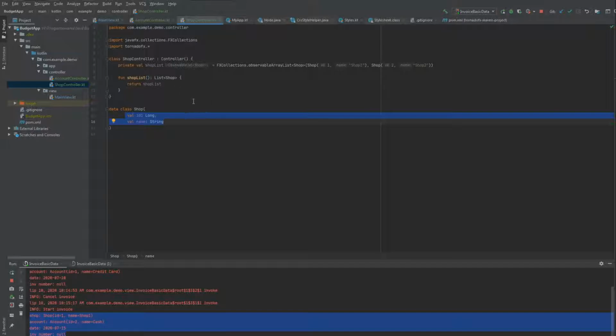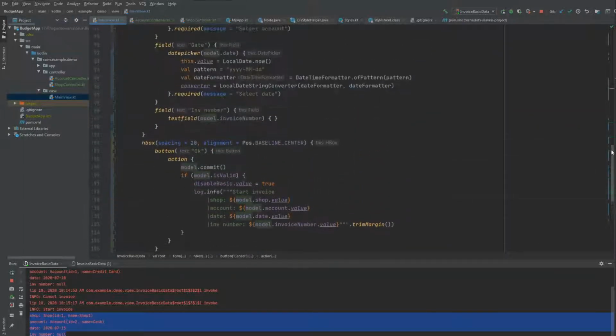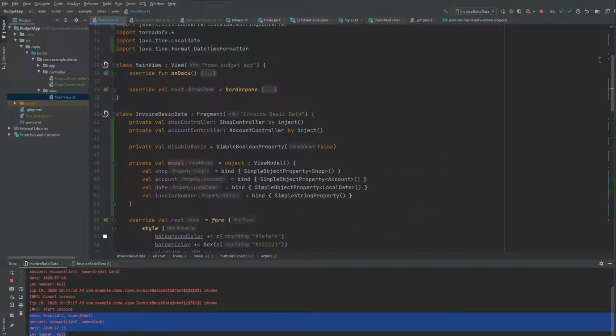The shop is the same. It provides just a simple default list with 2 values, and the data class is also simple, just an ID and then the name. So for now it's enough, and I would like to just talk about this update.